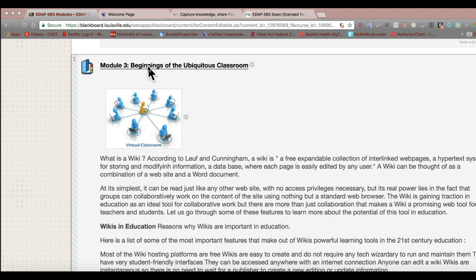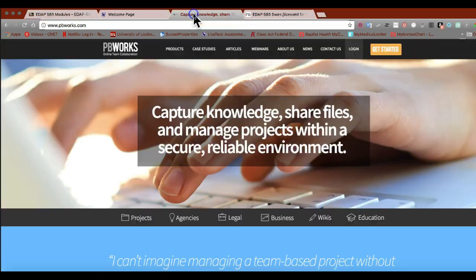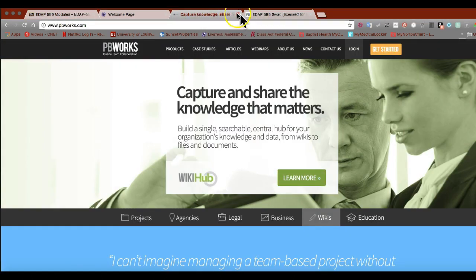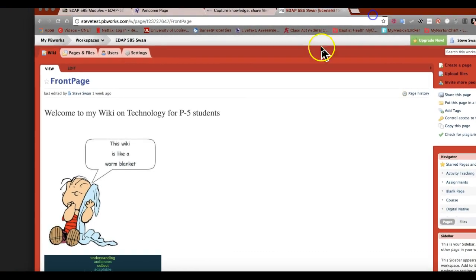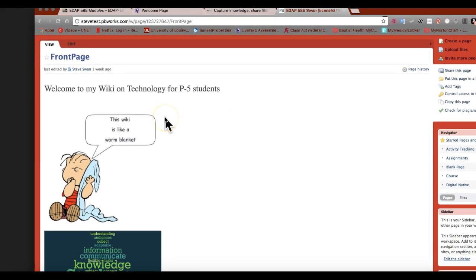There are no files to upload into LiveText. It's all based upon just copying and pasting in the URLs of the various pages of our wiki that we have created. So let's look at that real fast. We have created a PBWorks. This is mine, and as you can see on this one, I put everything in here just so we can make sure that it all works.